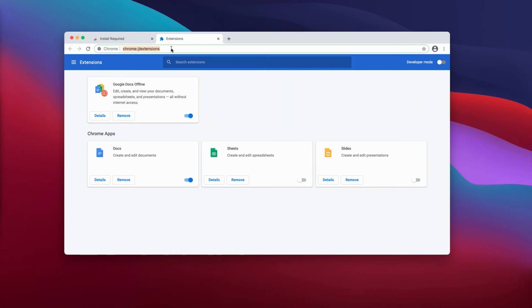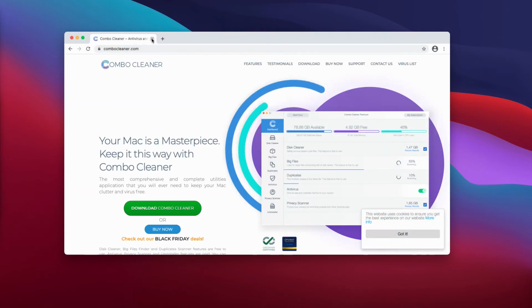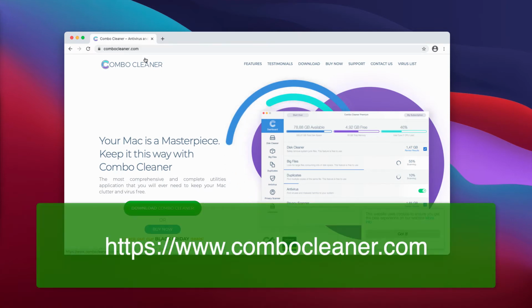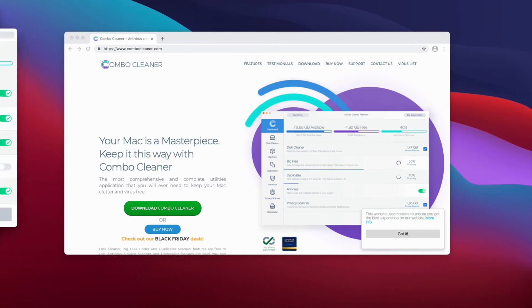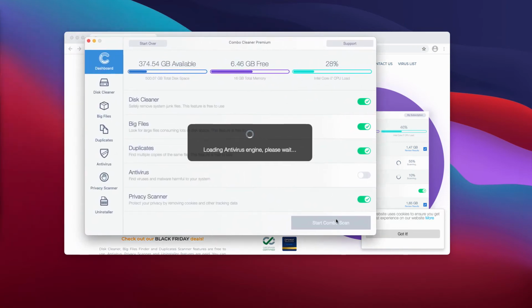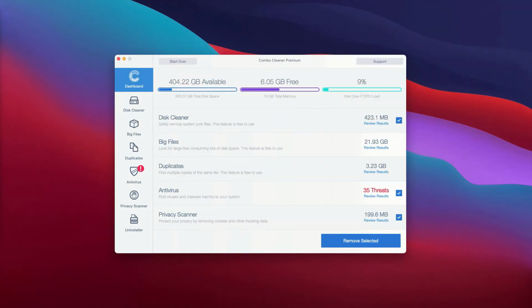And finally, to make sure that your Mac is free of any other adware or malware, I recommend scanning with Combo Cleaner Antivirus that you may get on the page combocleaner.com. So download the application, then install the software and click on Start Combo Scan to begin the thorough research of your Mac. This is the end of scanning by Combo Cleaner Antivirus.